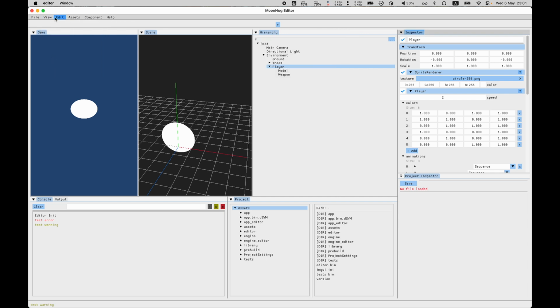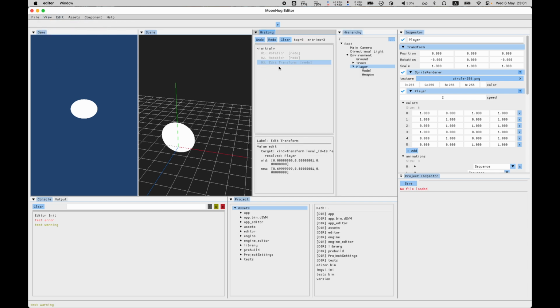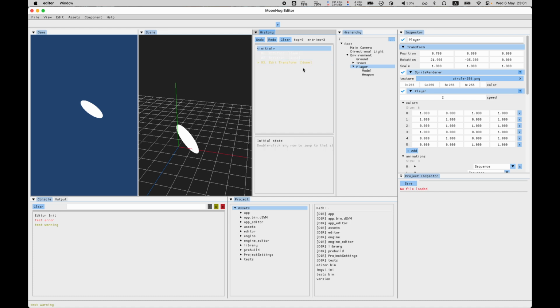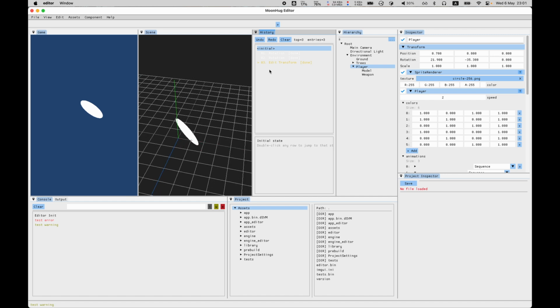It's enabled from here, and I can jump to a specific history step. Double click also does the same thing, so the keyboard is not required. Also we have buttons for the mouse: undo, redo, and clear. Clear removes all the steps, pretty self-explanatory.